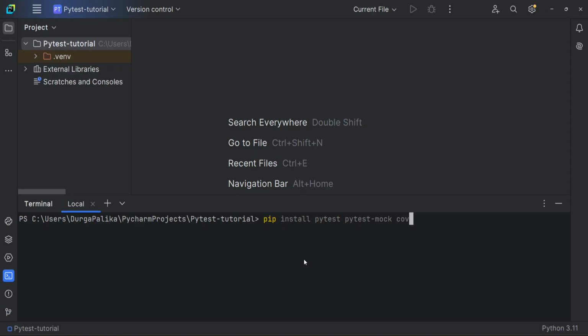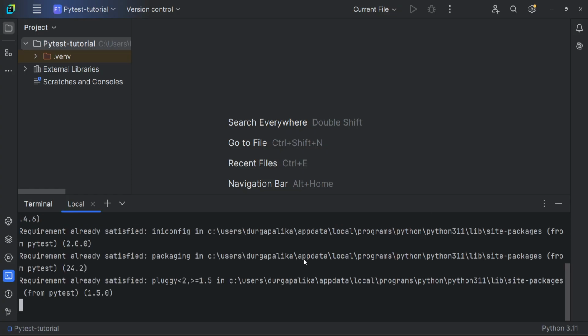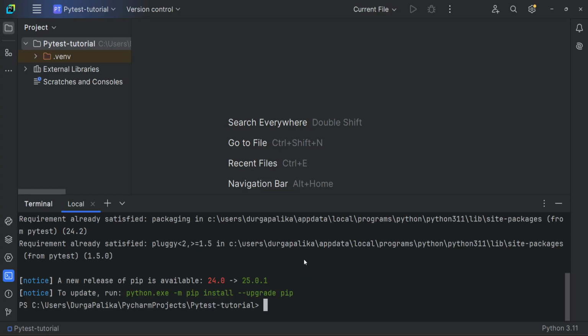And then coverage. Coverage is used to see the coverage report, how many functions or how many lines of code we have covered, or if there is anything we have missed out. There will be a nice GUI to show you that coverage. We will get there. These are already installed on my machine, so it didn't take any time, but in your case it might take a minute or two. Now that the packages are installed, we can start writing our unit test.